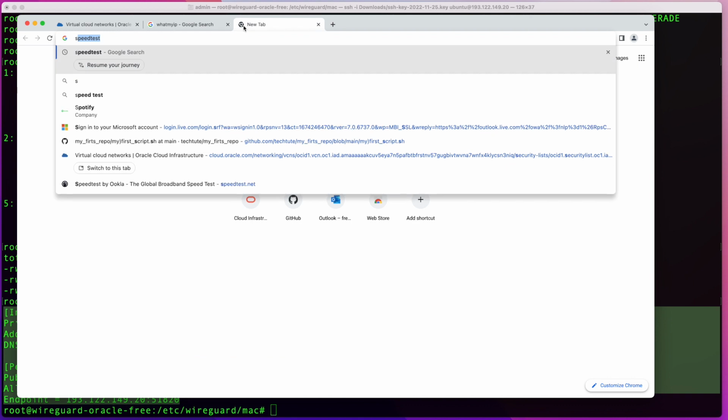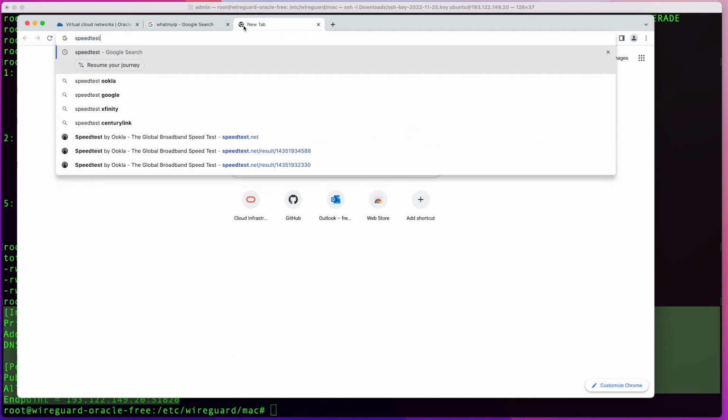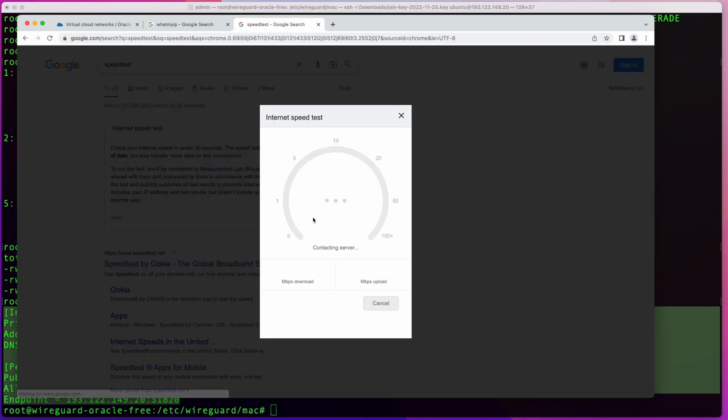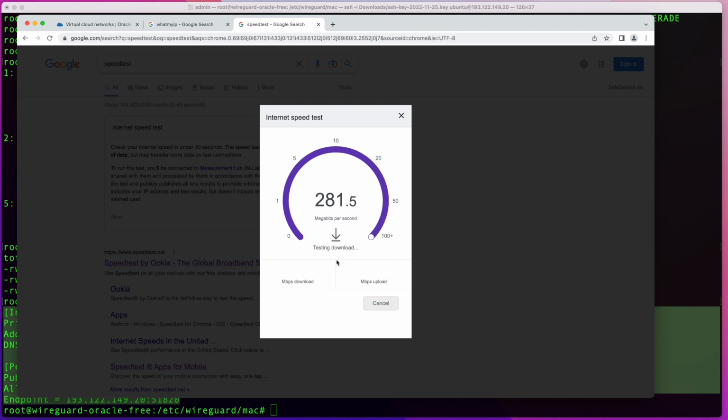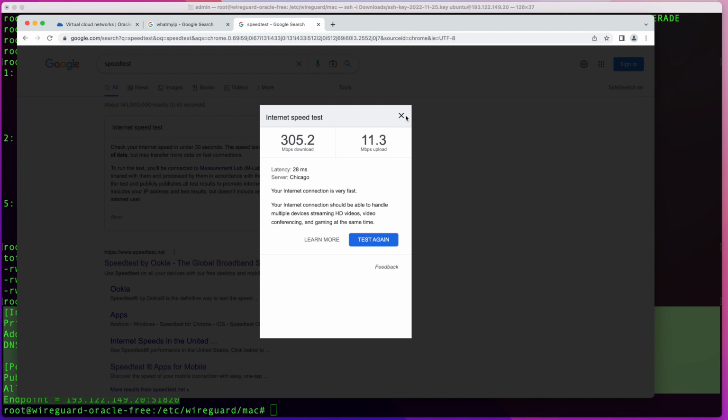So I'm going to say speed test. It'll be kind of interesting to see that. And as you can see, I'm getting almost 300 megabits per second. So 305 megabits per second is my download speed without the VPN. And it seems like 11 is my upload. Yep, that looks about right.